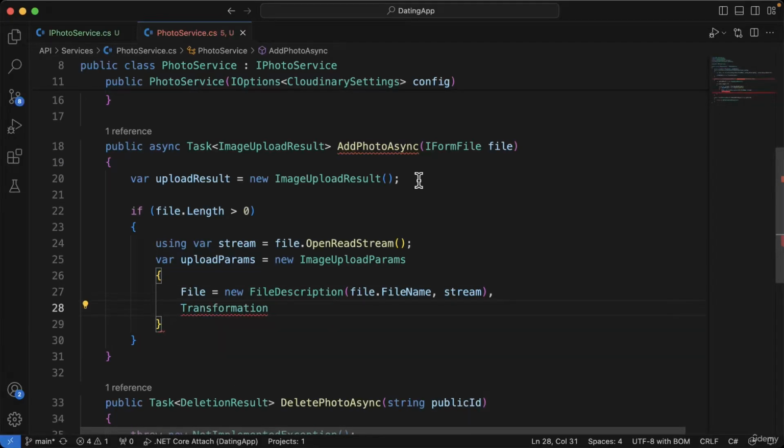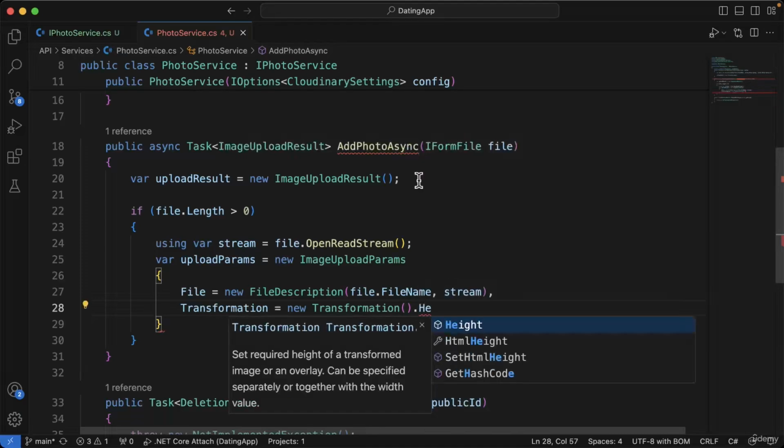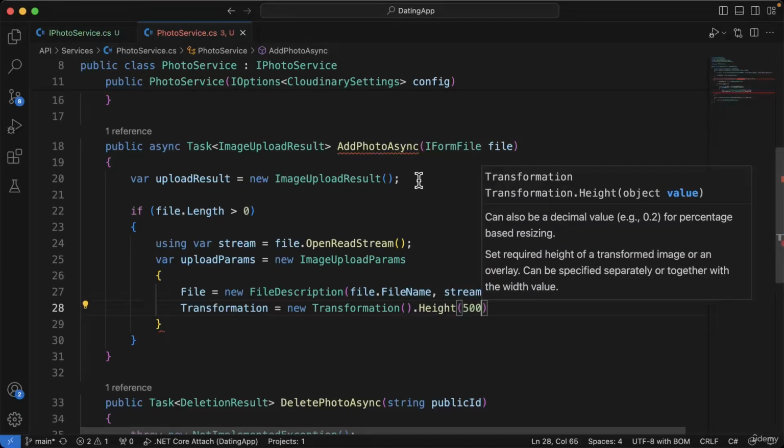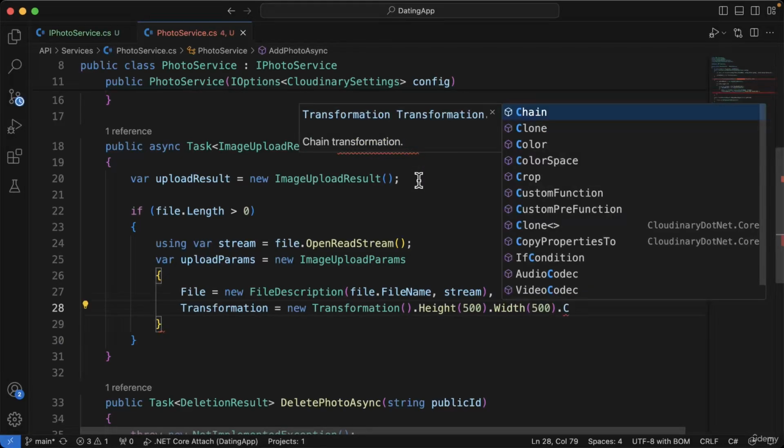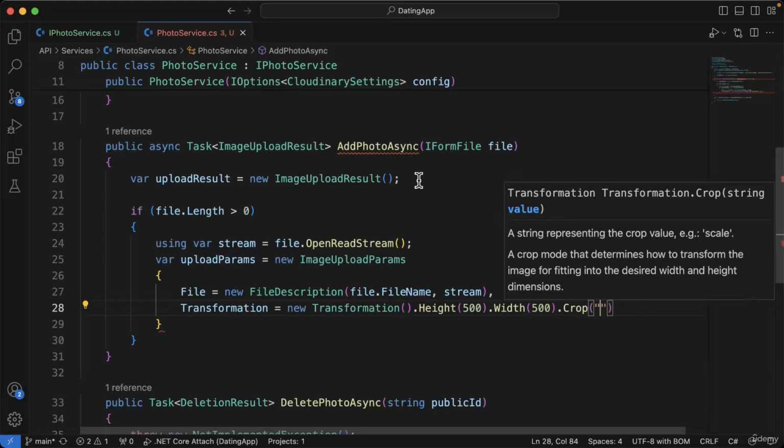And then we can transform the image in some way. So I'm going to say transformation equals new transformation, and we can chain on some transforms for our image. So let's say, for example, we just wanted square images in our website, so we didn't need to mess around with CSS if we allowed all sorts of different sizes of images. So we could say, for example, we want a height of 500, a width of 500, and then we could specify that we want the images to be cropped, and we can give this a configuration parameter of fill.